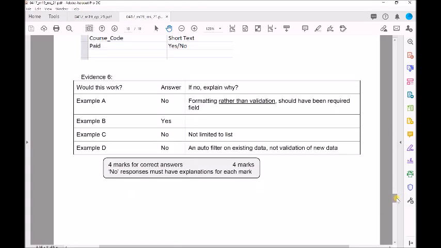This is the table in evidence 6, example A, B, C, D: no, yes, no, no. A is formatting rather than validation. B, the validation is working. It is not limited to a list. An auto filter on existing data is not a validation.